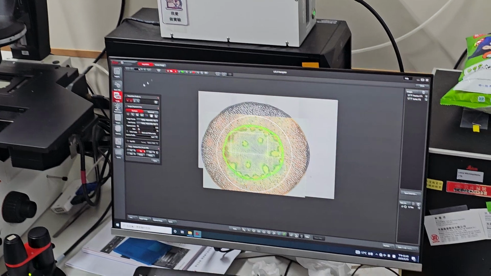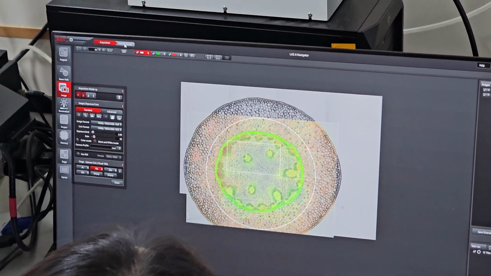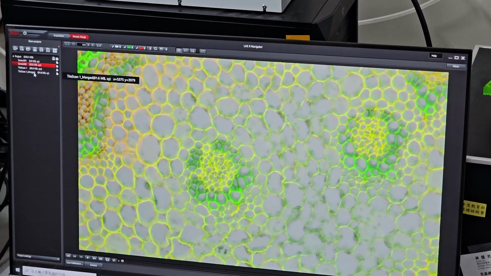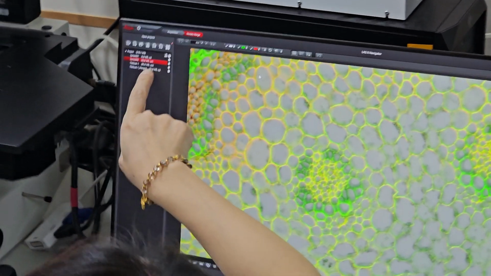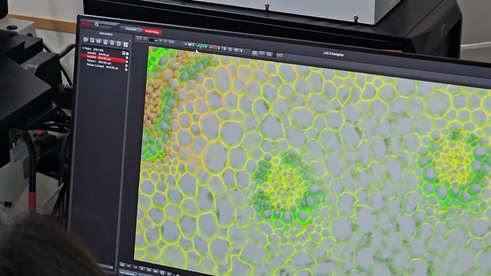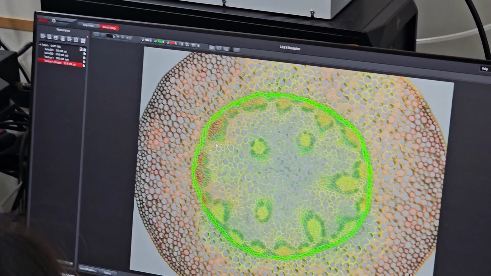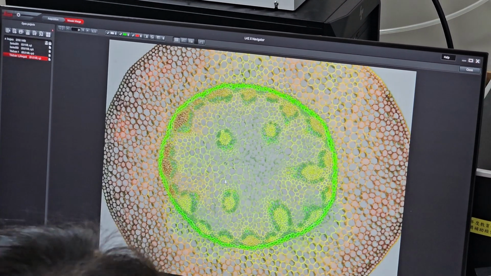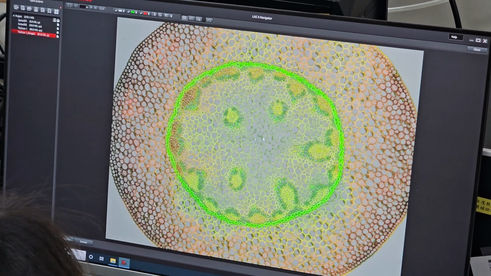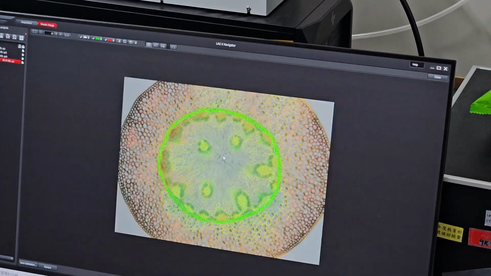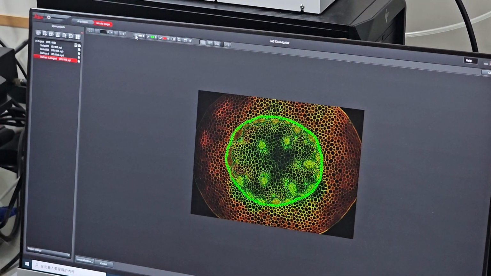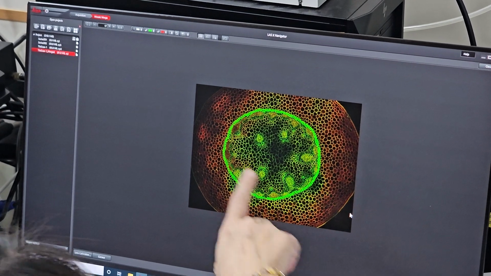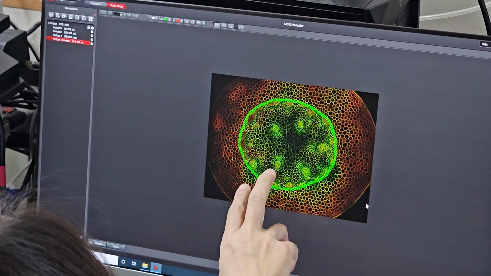So now we can go here, and the software automatically merges all the regions. So it's merged. You can uncheck the bright field, and this is the green and red.